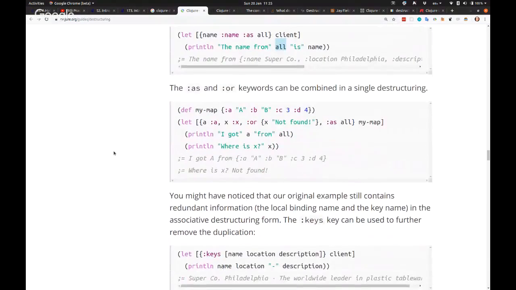And we can combine them as we've done before. So we've got A bound to A, X bound to keyword X, and then or if X is not found, and then everything else. So my map is now called all. And you can see here, I got A from all, I got capital A, which is that value here, from all, and all is the map.